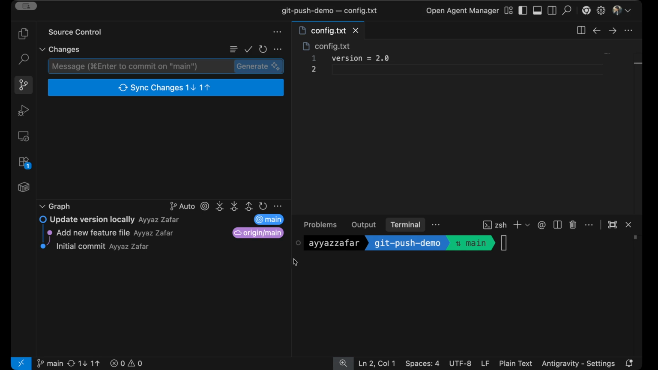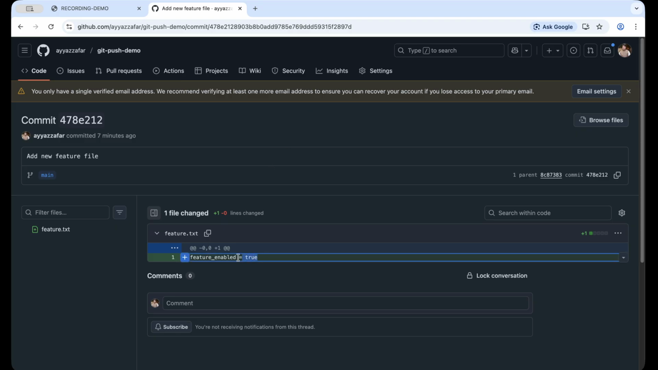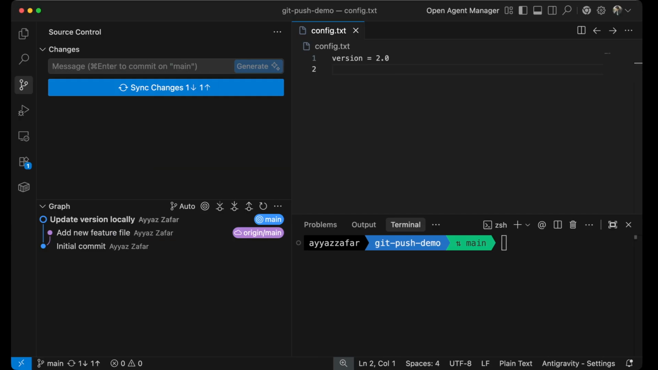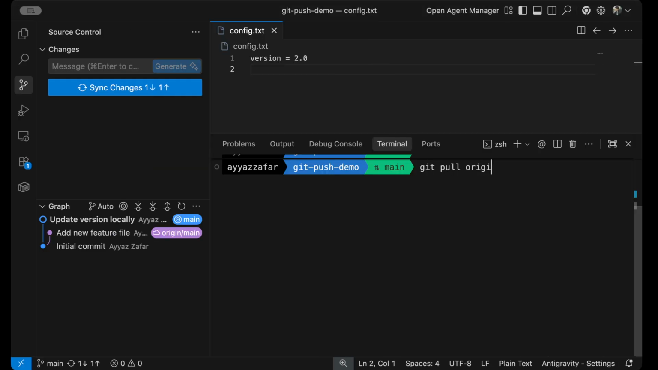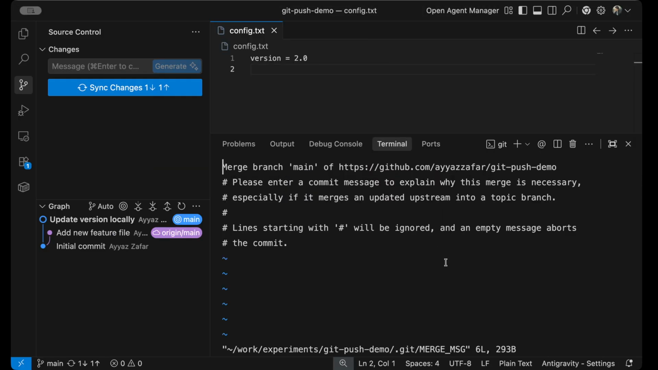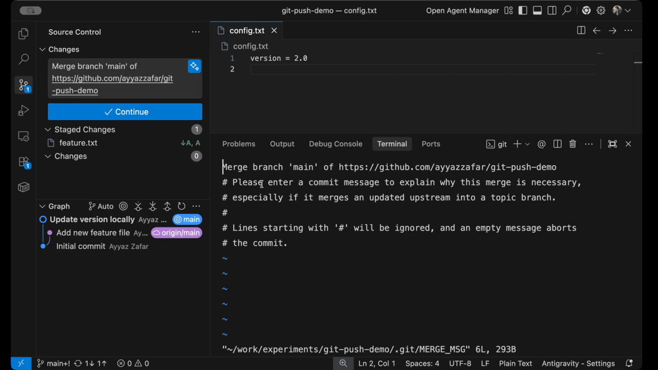Okay, now let me take you here, and here we have only one line right now, version 2.0, and in the browser this is an additional line, so this should be added after the first line. So let me show you. git pull origin main, and once you do that, you will see this message in the terminal.